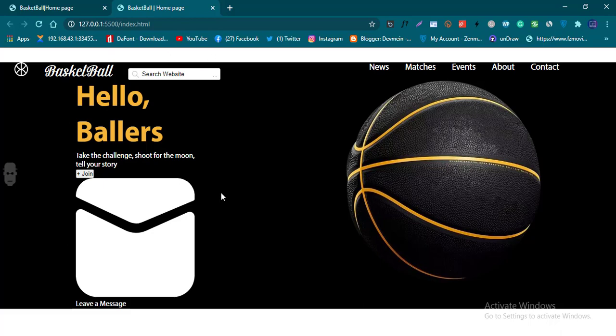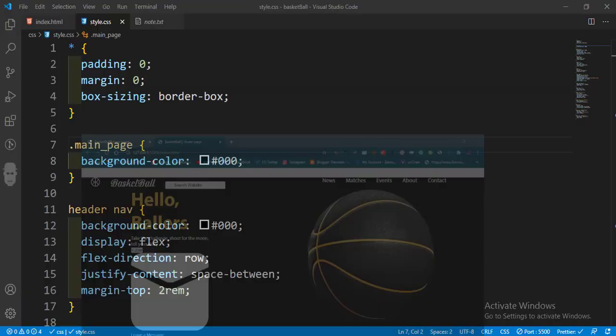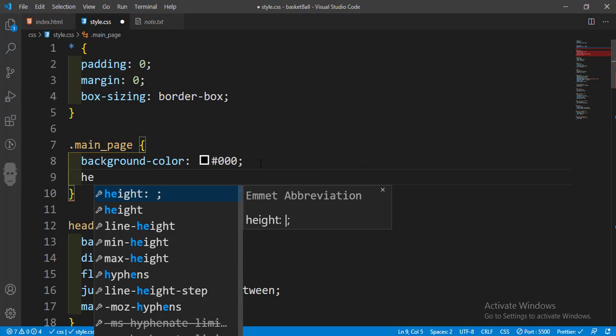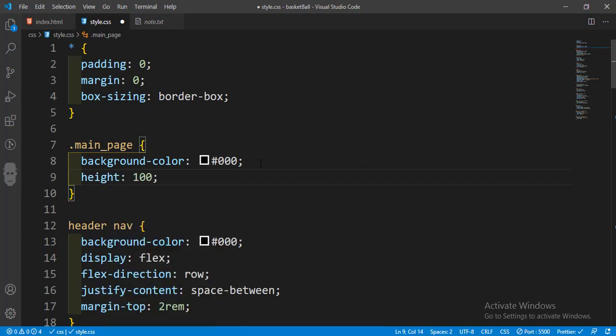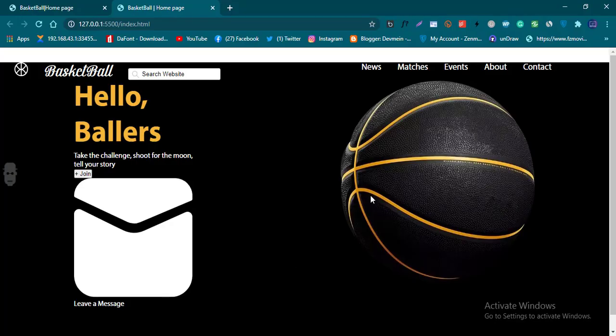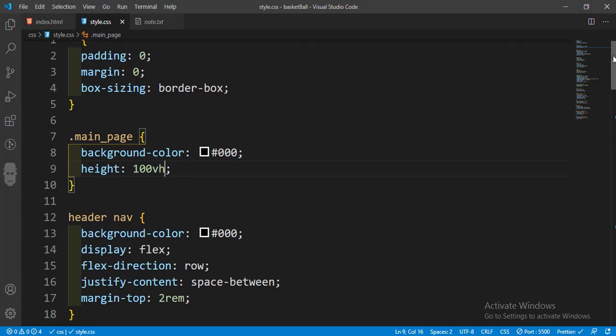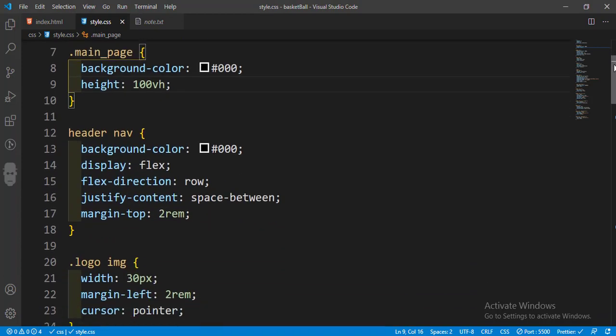Okay, I know what is going on here. As you can see, it's only affecting this background. It's not affecting this part and this part. So what we can do is add a height, not a width, of 100 viewport height. This is going to affect every part of the image. Let me save it and see if this really works. Now this has really affected all the image, but I'm still having a white space here. So what am I going to do about this? I'm going to remove the place where we had that padding.